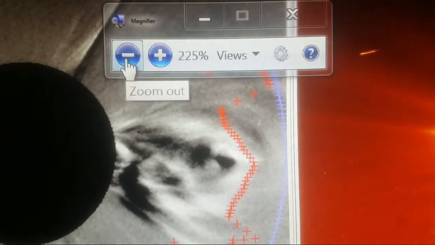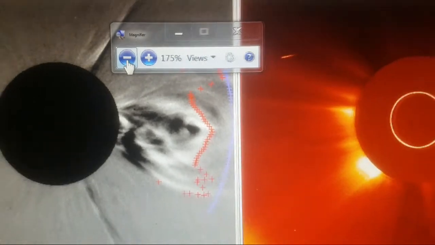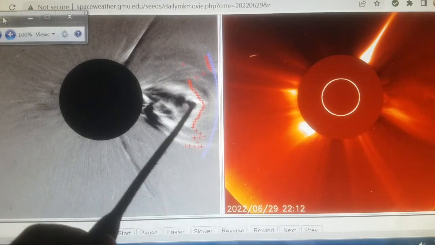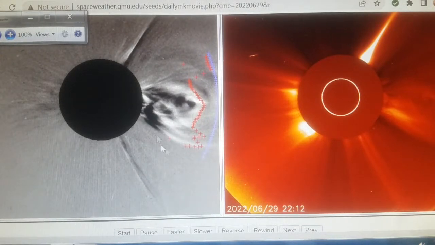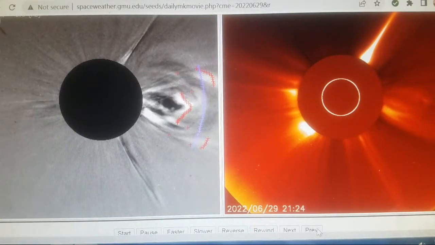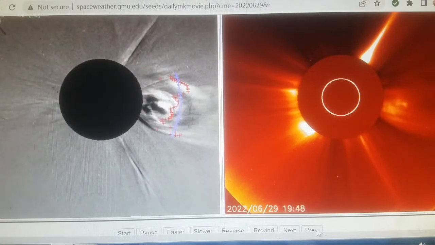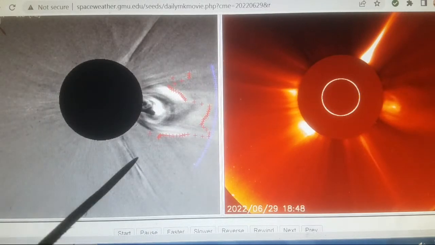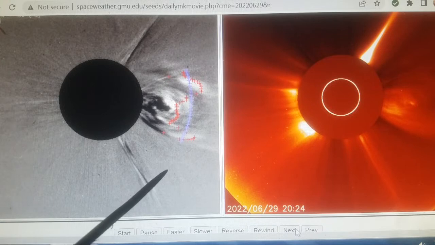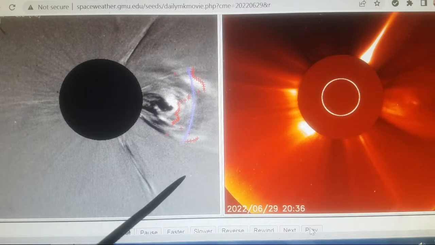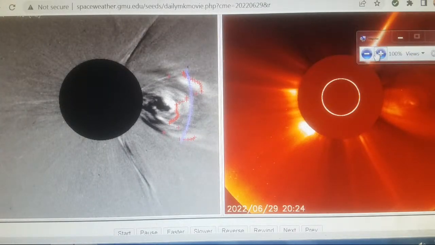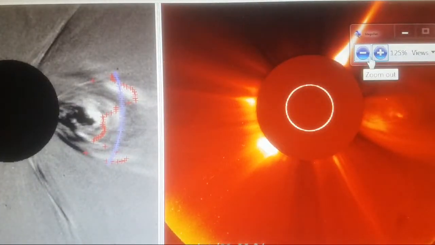Then, so pull back. Okay, now you know where we're looking at, this round spheroid object. And I'm going to back it up a little bit, and I want you to watch it kind of go backwards, and you can see the development of this CME caused by this object coming out. And let's see if maybe we can go over to the red side over here and zoom in on this.